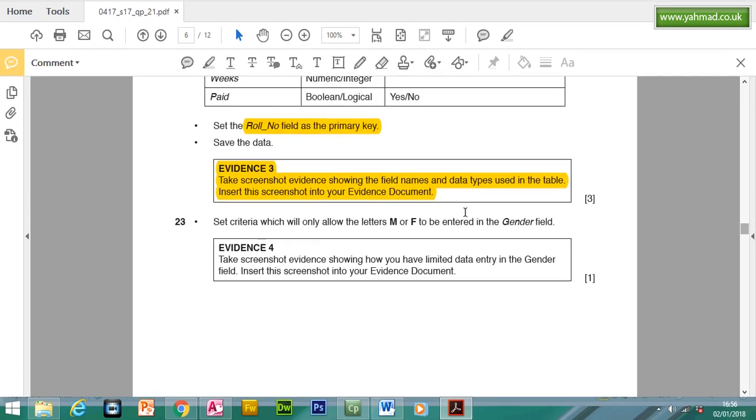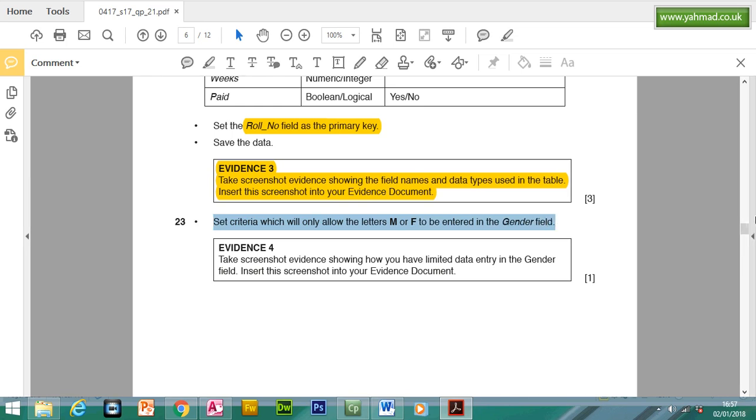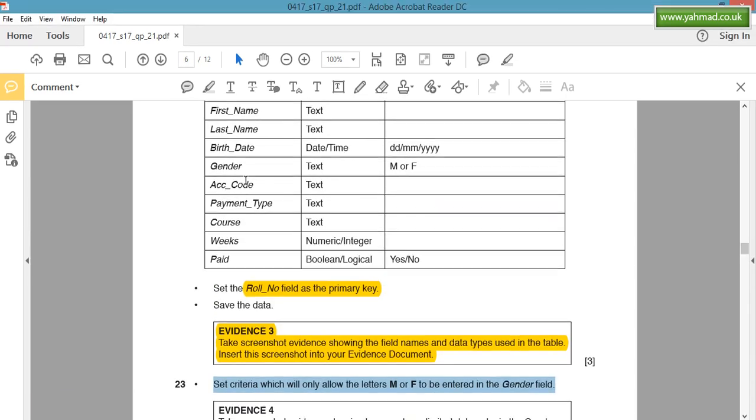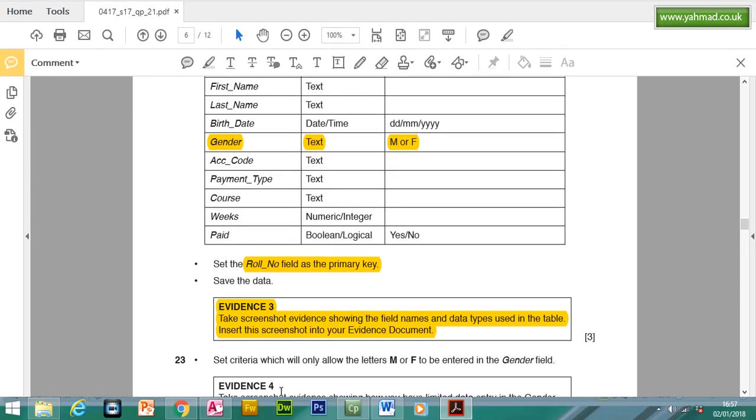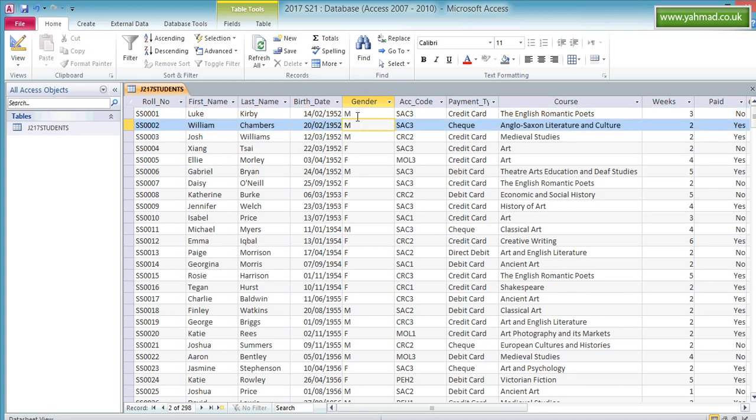Okay, so question 23. We have to set a criteria which will only allow the letters M or F to be entered into the genders field. So into this field here, it should be only allowing us to type M or F. So at the moment, if I go to gender, I'm able to type any letter. So it's asking us to use validation to restrict us to only enter M or F into this particular field.